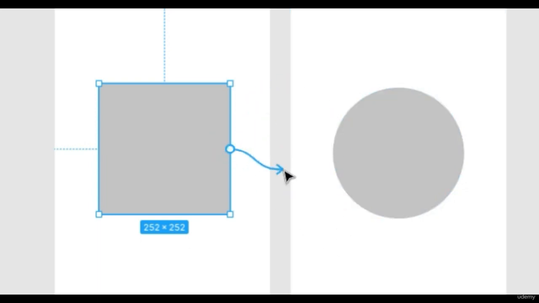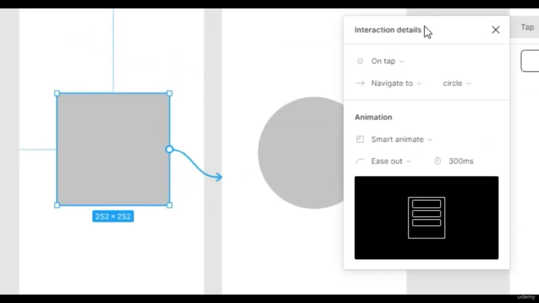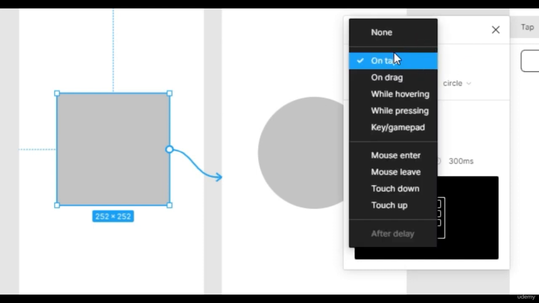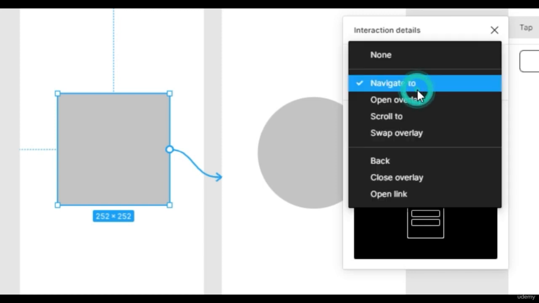And if I move this on the second frame and attach to it, then you can see this interaction panel will pop up. So from here you can add options like on tap you have to do this action, like if I tap on this, then this square will be changed into this circle. So you can set all the things from here. So for now I'm going to choose on tap and navigate to the circle.